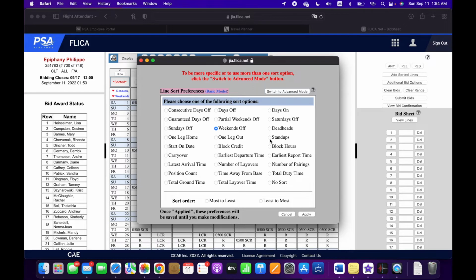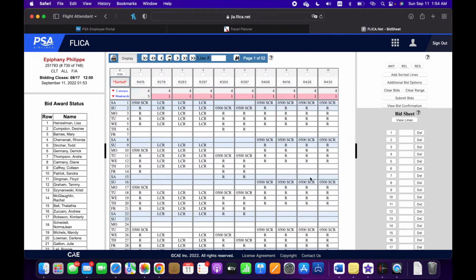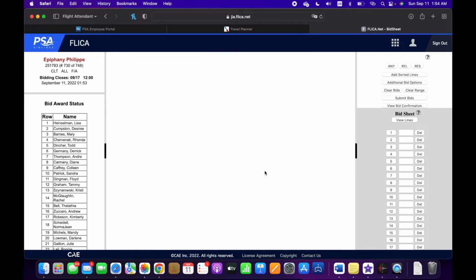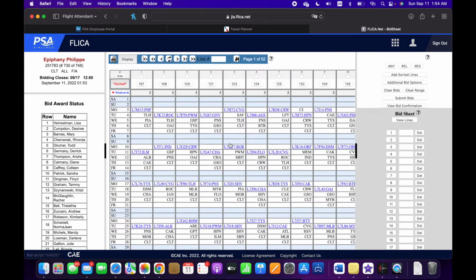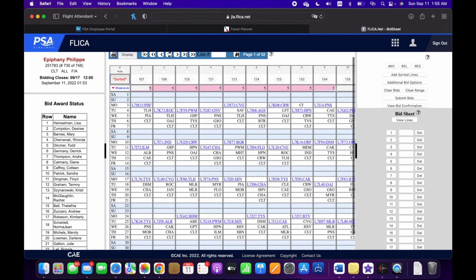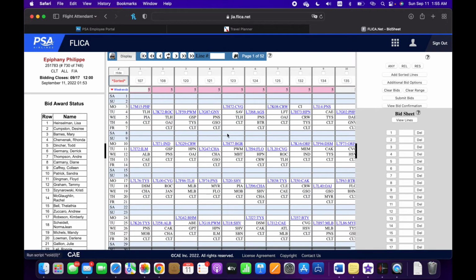Anyhow, so you want weekends off every weekend. You don't care what's happening. That's what you want. Then you're going to come down here to the sort order and you're going to do most to least. So most weekends off to least weekends off is what you want to see on this page right here. It's going to reload real quick. Boom. You see every single schedule that has weekends off. And right up here, remember those numbers I was talking about? This is how many weekends you will get off depending on what schedule you choose.